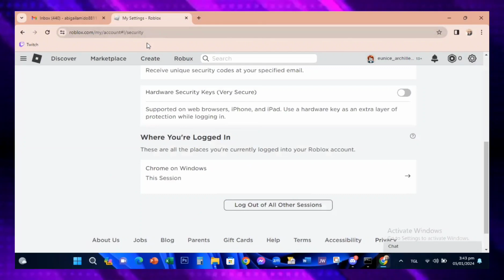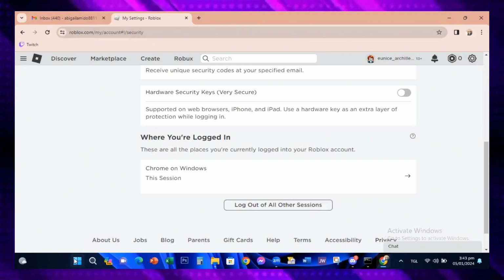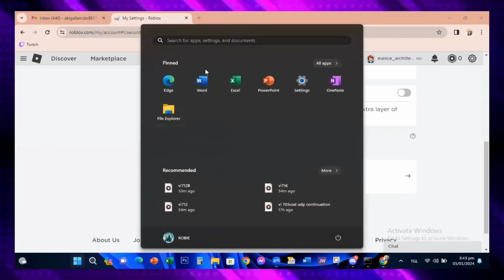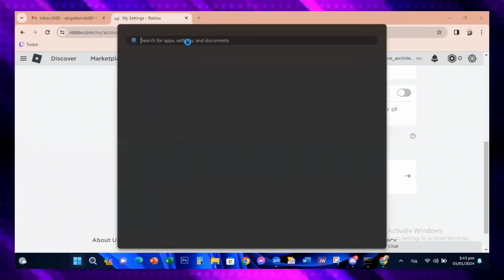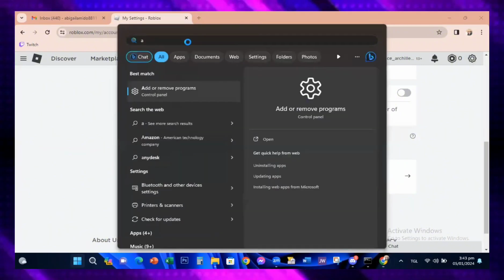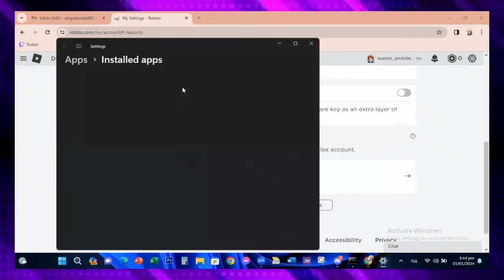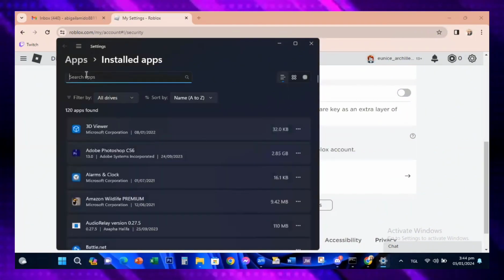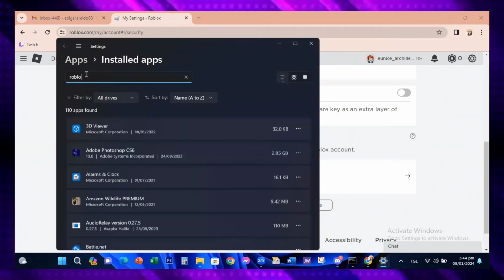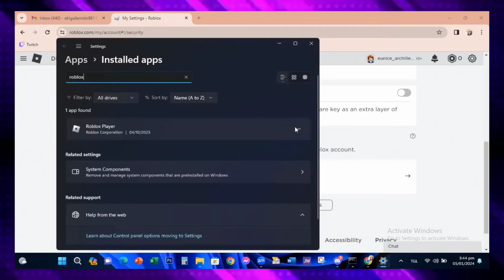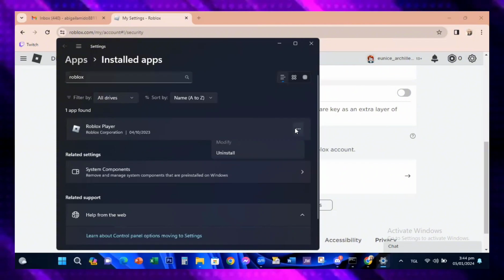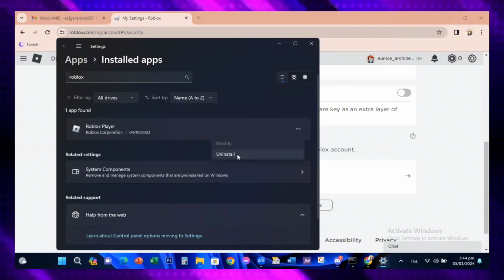Now the second method that you can try is to go to your Windows and then type in or search for add and remove programs. So this will open up your settings and then you can search for Roblox instead of scrolling all the way down, and then just click the three dots and uninstall Roblox.